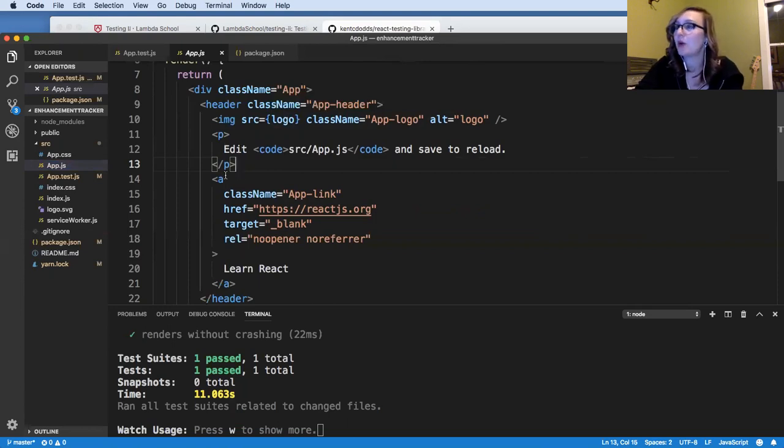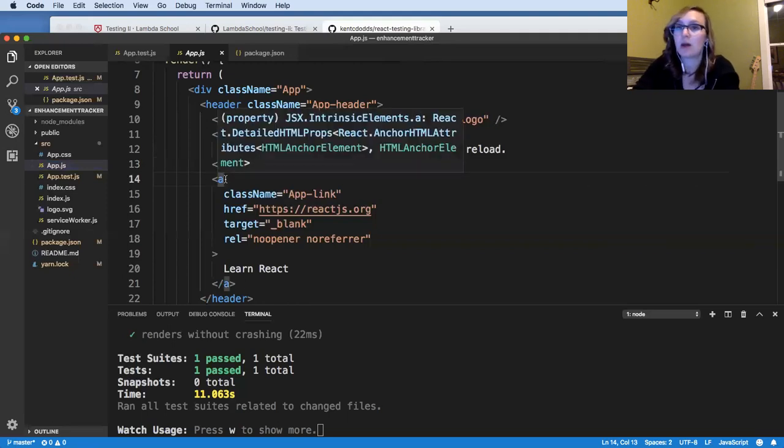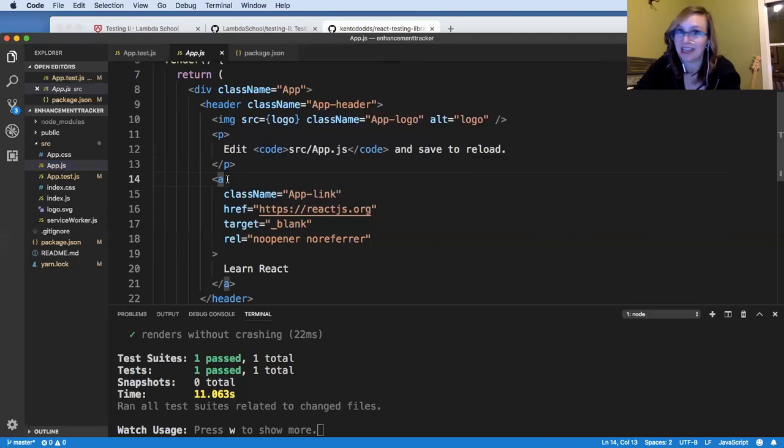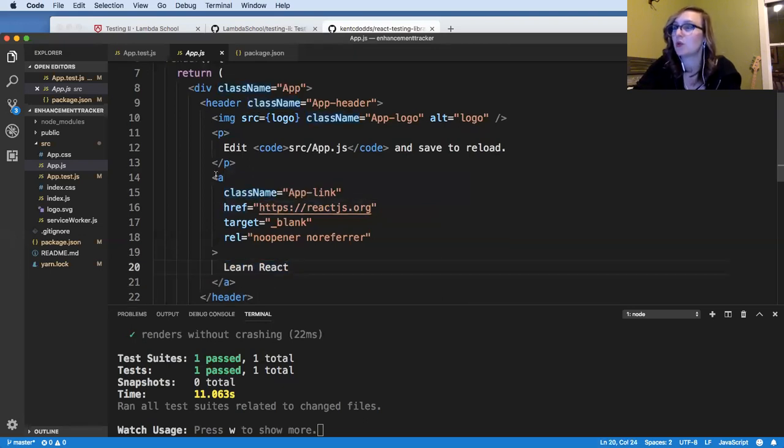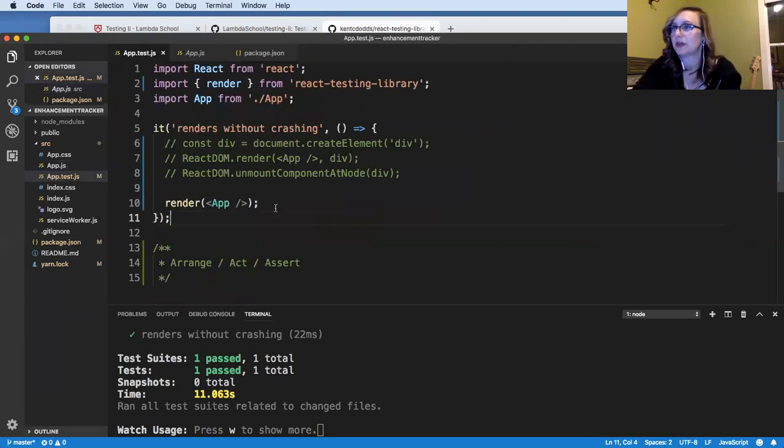I'm going to go ahead and check the anchor. So we could check a couple things with it. We could check that there is an anchor. We could check that it has the right class name, that it has the right href, that it has the right text. So let's start by actually grabbing this anchor, and we'll also confirm that it has the expected text in it. So let's go over here.